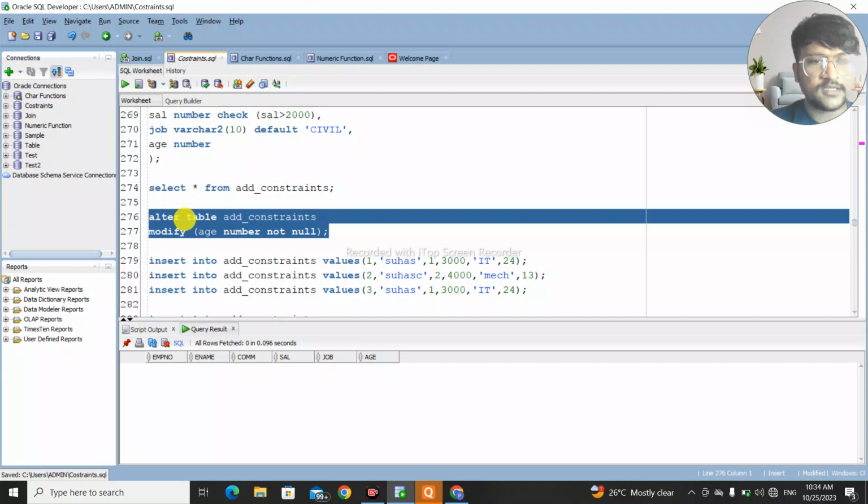For better understanding, you can go through the DDL DML commands. So: alter table, table name, add constraint, modify. We are modifying this particular age column, with number as the data type, and we are applying a not null constraint for this age column. During creation we had not applied any constraint for the age column, so we are altering the table, and after creation we are adding the new constraint, that is the not null constraint.